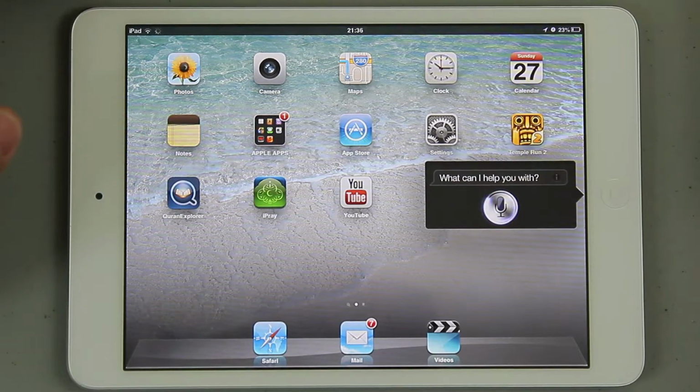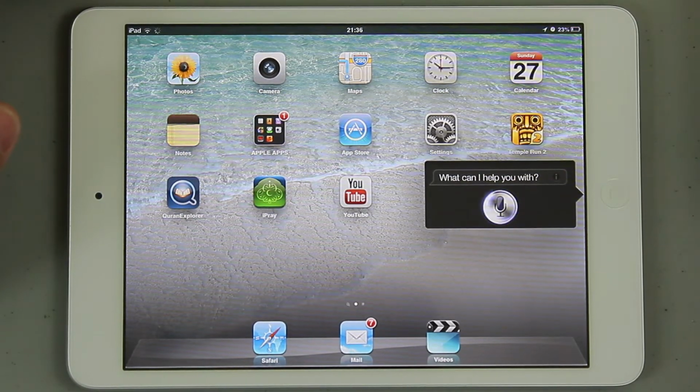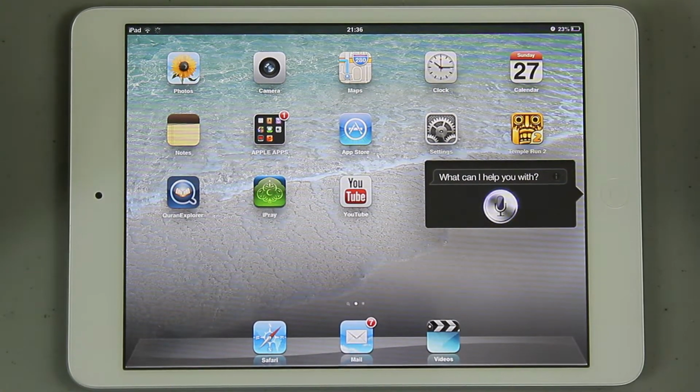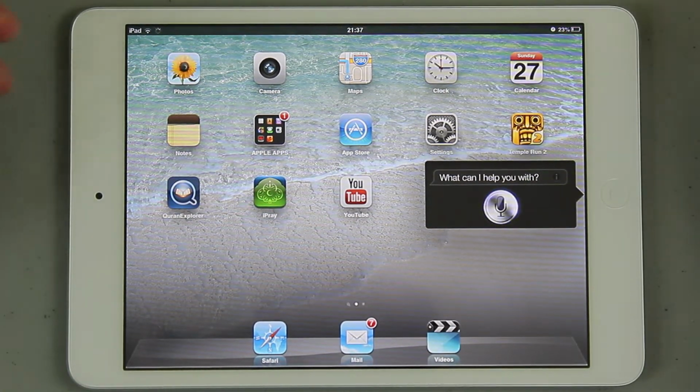Let's see how good that is. So Siri has been integrated with most of the iPhones ever since iPhone 4S. Not most, all the iPhones since iPhone 4S, and then iPad 4, and then iPad Mini, and iPod Touch.